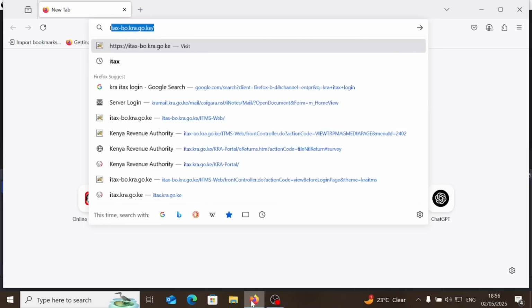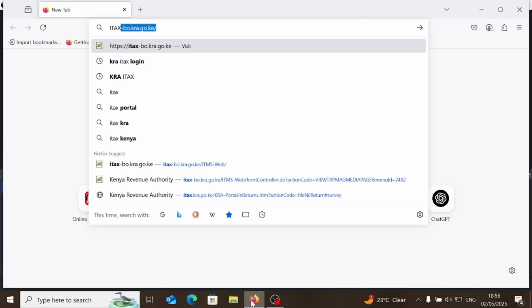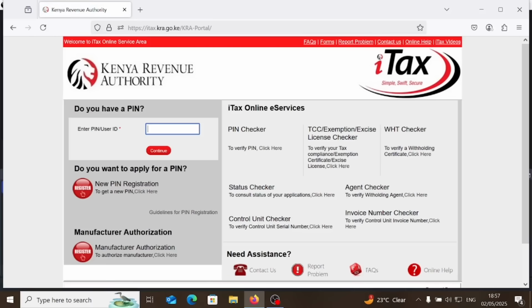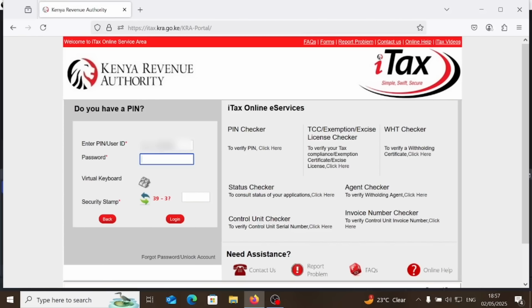On your preferred browser, type the word iTax and click on the first link. Enter your PIN and password. If you've forgotten your password, we have a video on how to reset your password. Check it out on this channel. Do the security stamp. It's an arithmetic. Put the answer.